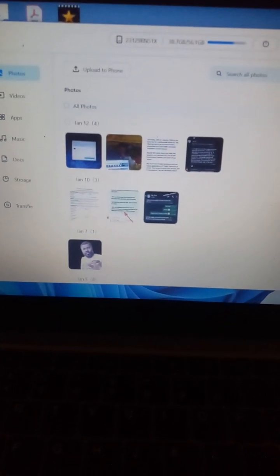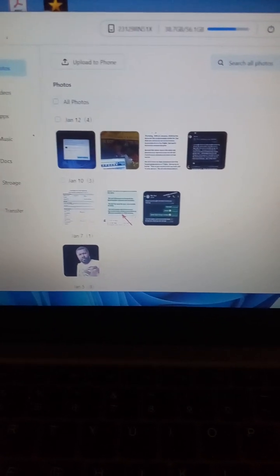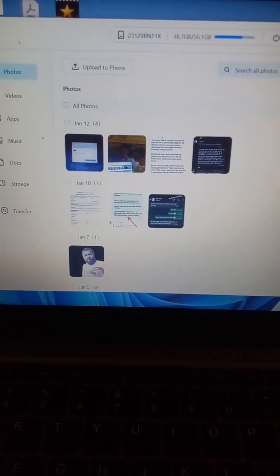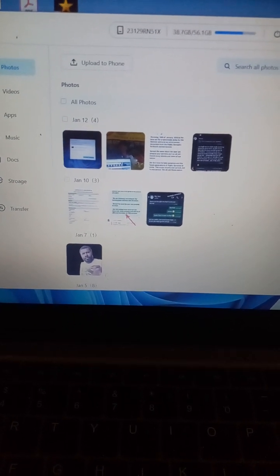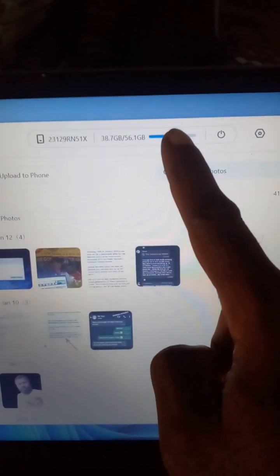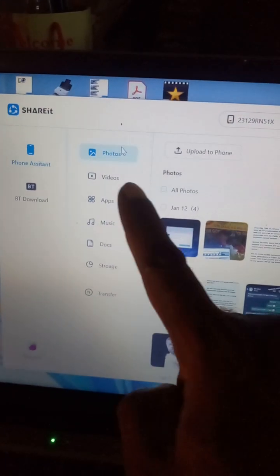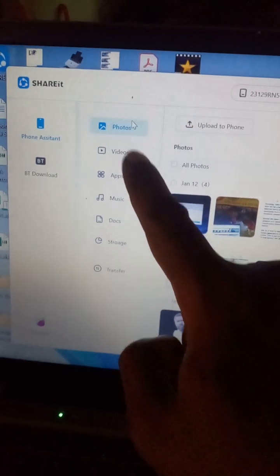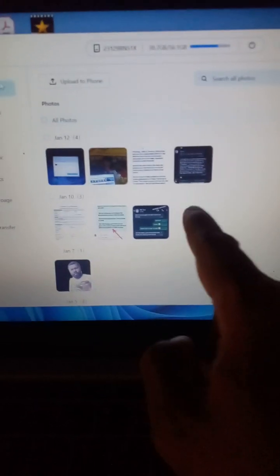Now the display that you see here is the photos and videos that are found in your phone. They will be found here. This is the phone storage that is displayed in here. Okay, so you see this, that's your phone storage. These are your photos. If you come down to video, you will see your videos from the phone stored in here. You'll see everything in there.